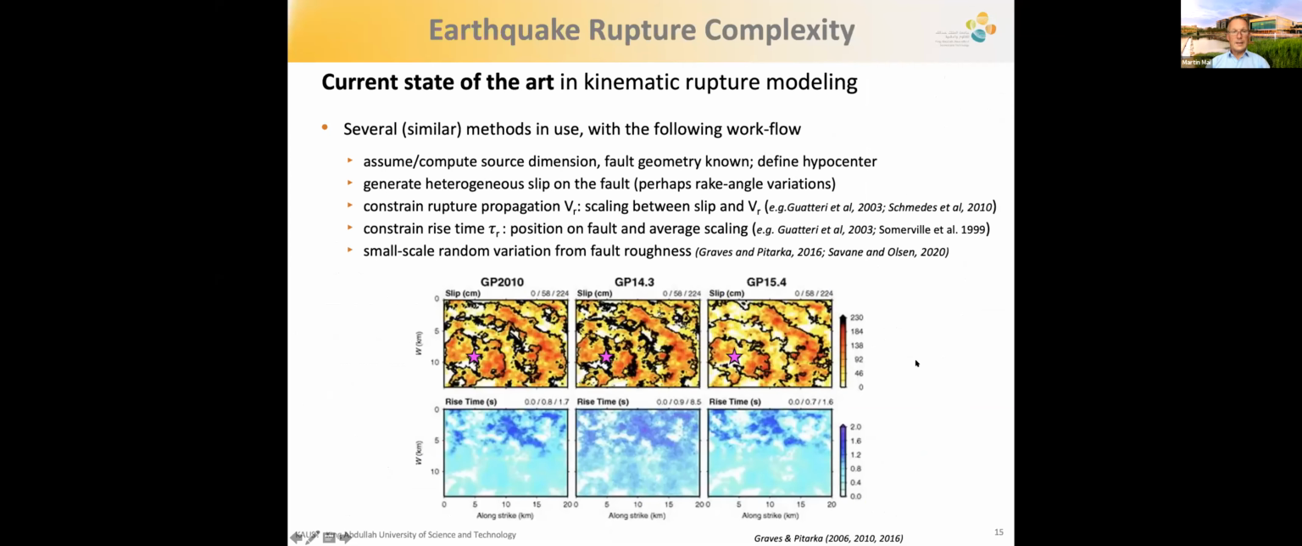Okay, so at this point, I can summarize and say, this is the current state of the art in kinematic rupture modeling. There are several similar methods in use with the following workflow. We assume or we compute the source dimensions. The fault geometry is known, and then we define a hypocenter. Typically, this is done prior to creating slip maps. Then we generate heterogeneous slip on the fault, potentially including some rake angle variations. And then we constrain the rupture propagation speed, VR, by using some of the scaling relations I showed between slip and rupture speed.